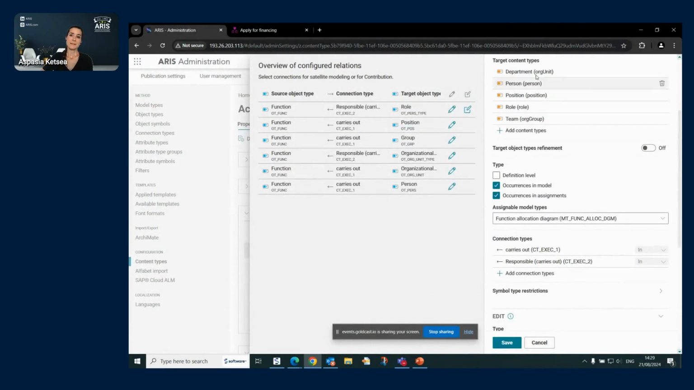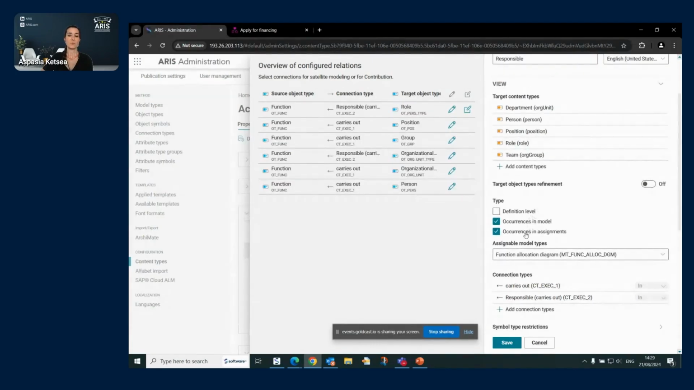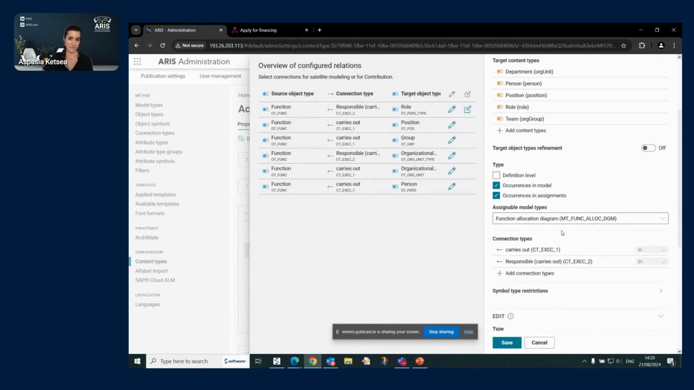And then I say here on the view mode, do you want to include occurrences that are only in the model, or do you also want to consider some roles or some objects you have in the assignments? And if yes, which assigned model type should be considered in this case? I will show you an example of this, but not for this role. I have set up another one.